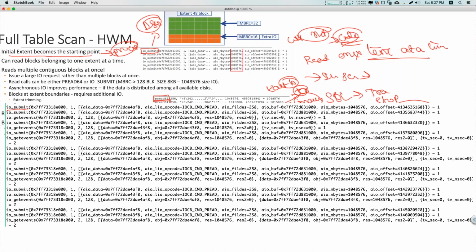How many blocks am I reading here, guys? I'm making only one large IO operation. This is the IO call. I'm reading only one, I'm making one large IO. How many bytes am I reading here? I am reading 1 MB of data. 1 MB usually translates to 128 blocks here.